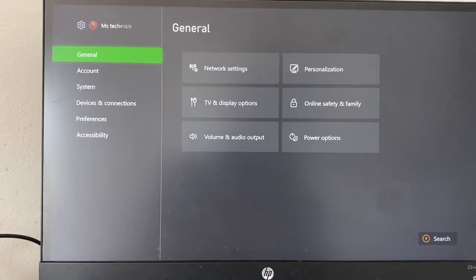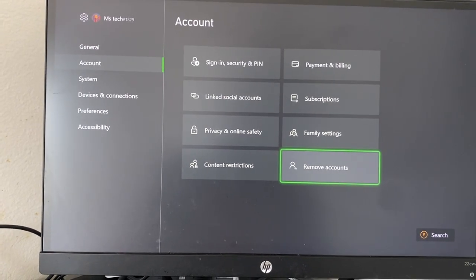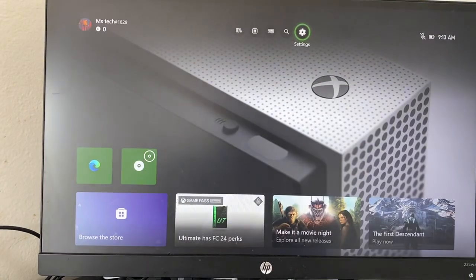over to Settings, going to Accounts, going to Remove Accounts, and again add your account back in and check to see if that fixes the issue as well.